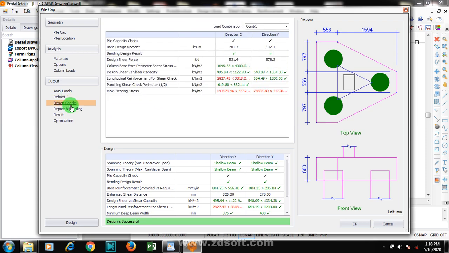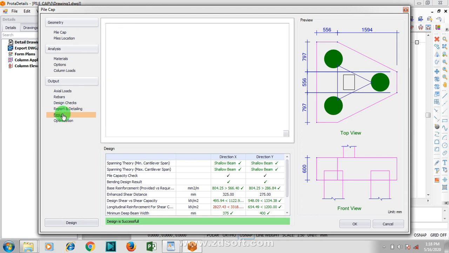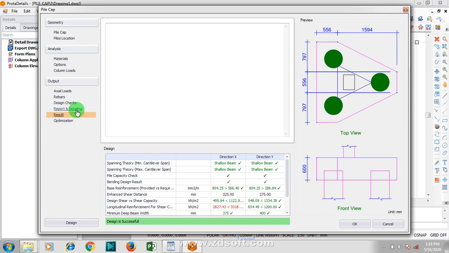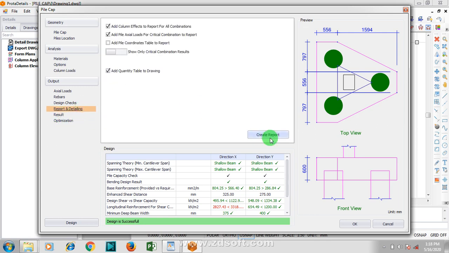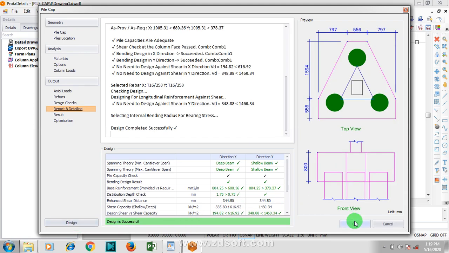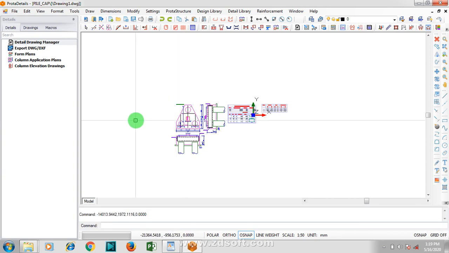Load combination, my report detailing, my resolve, optimization. So at this point, I can create a report if I want to. So let me design this. And then I click OK. So if I drop this here, you can see what I have.